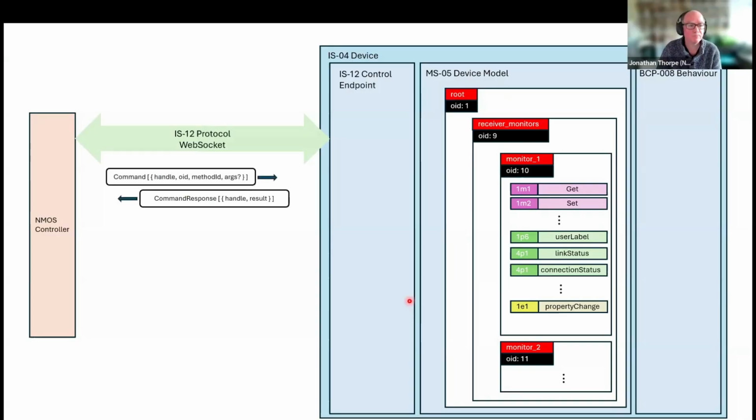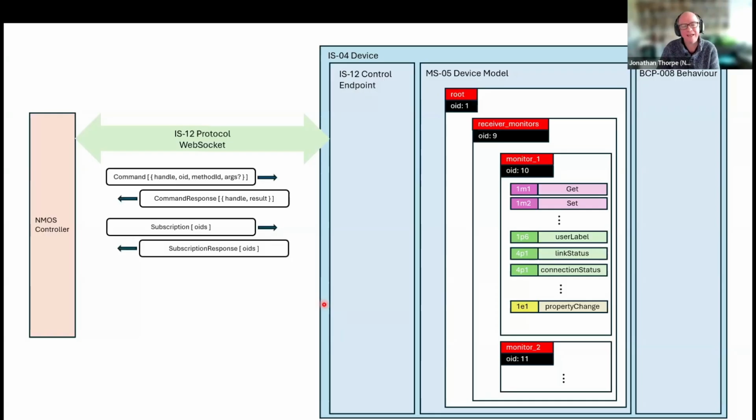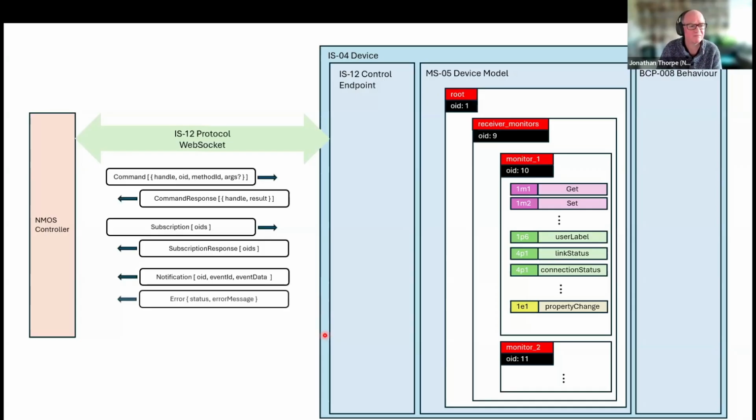and over that WebSocket, it can issue commands, which are just a chunk of JSON, and then it will receive a command response, which is just another chunk of JSON coming back the other way. The controller can also subscribe to objects within the device model so that if there are any changes to properties on those objects, they will receive a notification. And if anything goes wrong, we have error statuses that we will return.